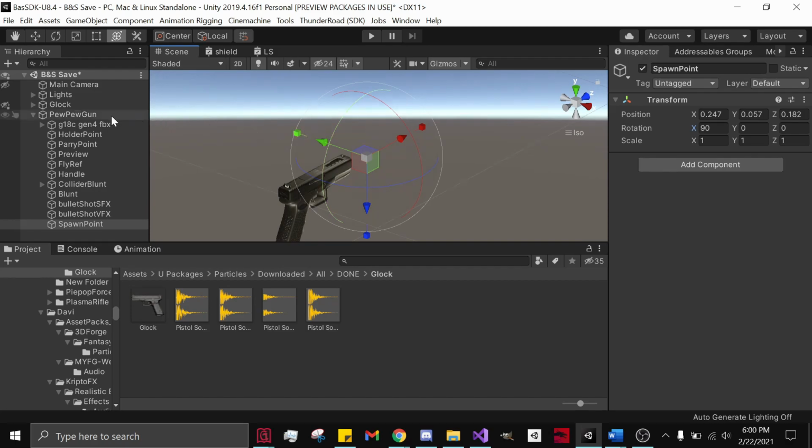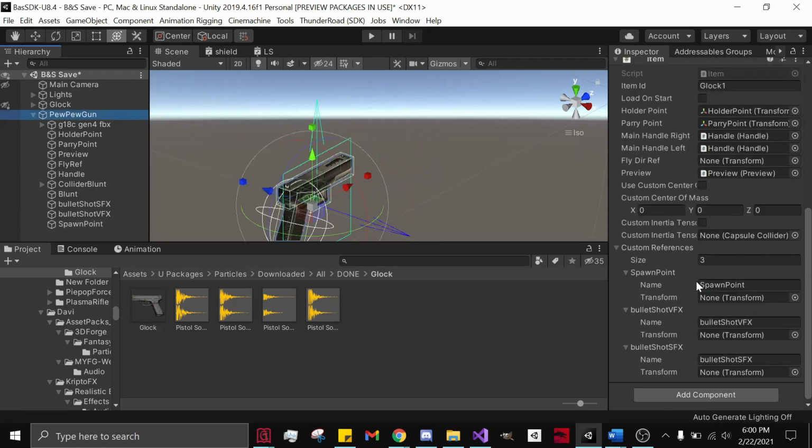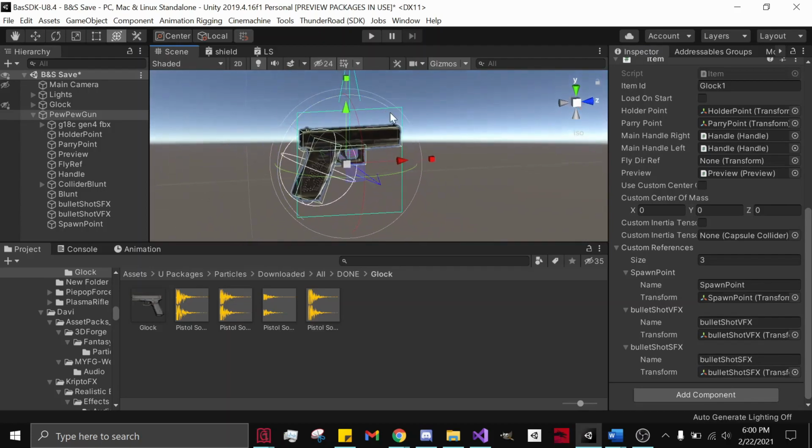The final step is to go back into your item definition, drag in your spawn point to the spawn point, your bullet shot VFX to bullet shot VFX, and your bullet shot SFX to bullet shot SFX. And with that, you're finished. Now you have your gun that will work in game, shoot based on the spawn point, have particles spawn based on the VFX, and a sound spawn based on the SFX.